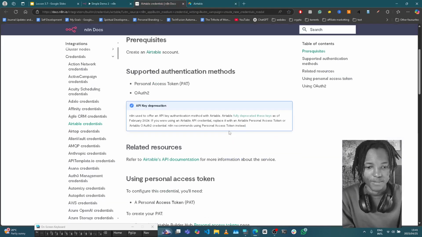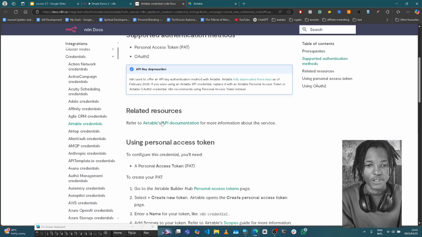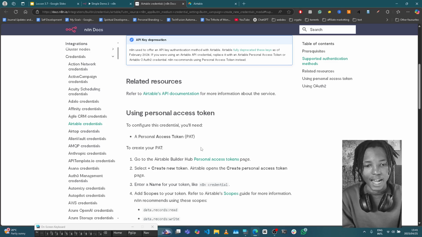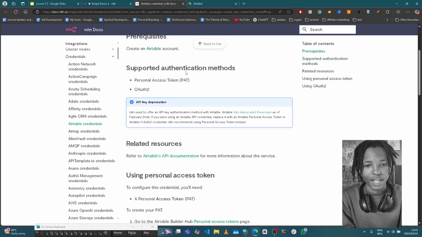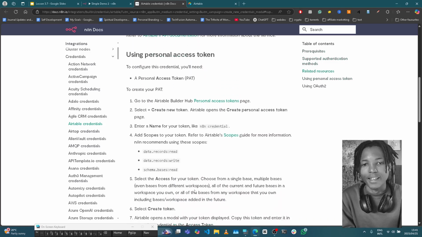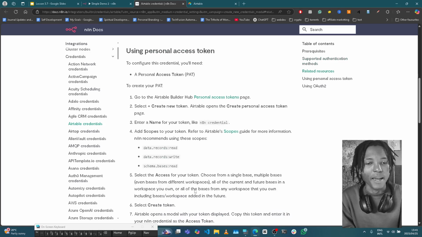Let's go back. So there's other related documentation which you can read, Airtable's API documentation for more information. But this is how you start setting up. They'll cover both methods, and here they're covering PAT. I'm also going to be covering PAT because I think it's very simple to get set up and very easy to get going quickly.